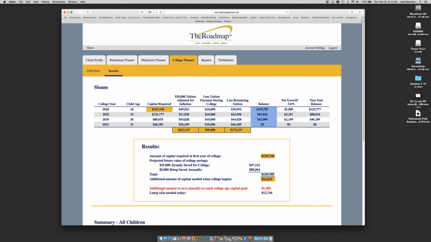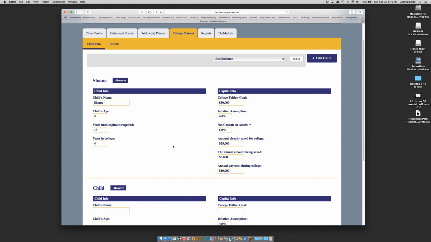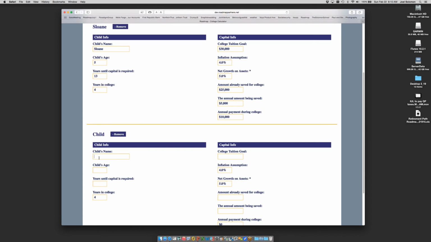So we would recommend his annually increasing his savings from the $5,000 to $63.56, because we've got to increase it by that amount. Now, let's go back to child info, and let's do this. Let's add a child. So we're going to scroll down. We're going to put in Page.